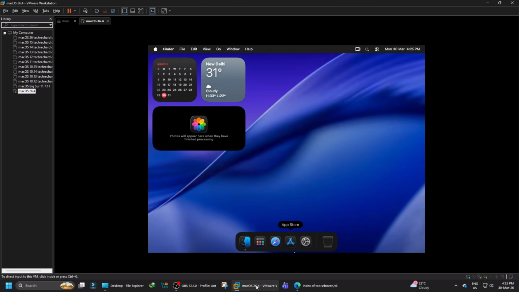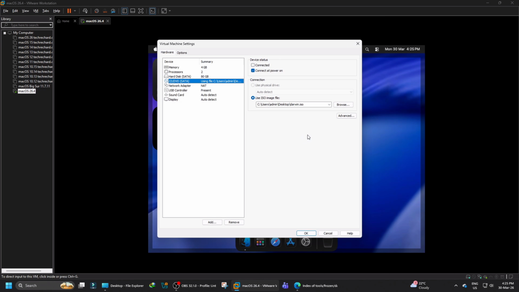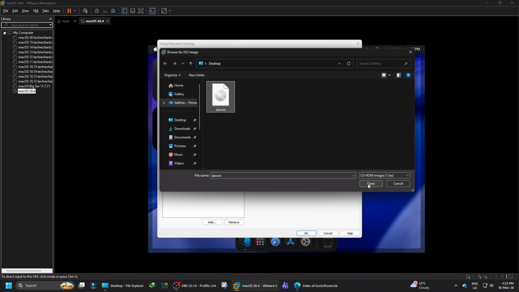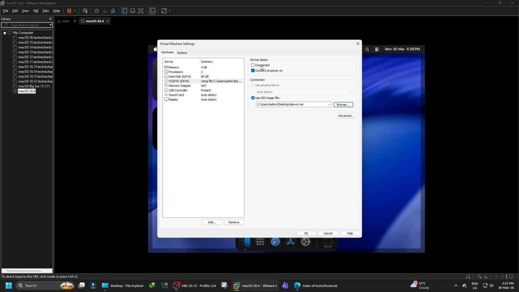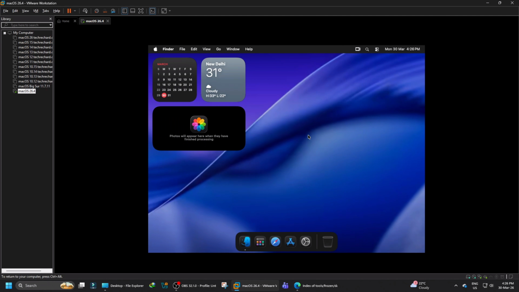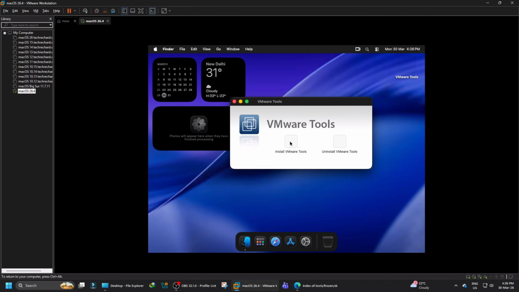Now go back to your VM and in the top menu, click on VM, then go to Removable Devices, then CD/DVD and then click on Settings. Under CD/DVD, click on Browse and then attach the Darwin.iso file that you have downloaded. Once attached, click on Connected under Device Status and then click on OK. Once you click on OK, you will see the VMware tools pop up. Here, click on Install VMware tools and proceed with the installation.